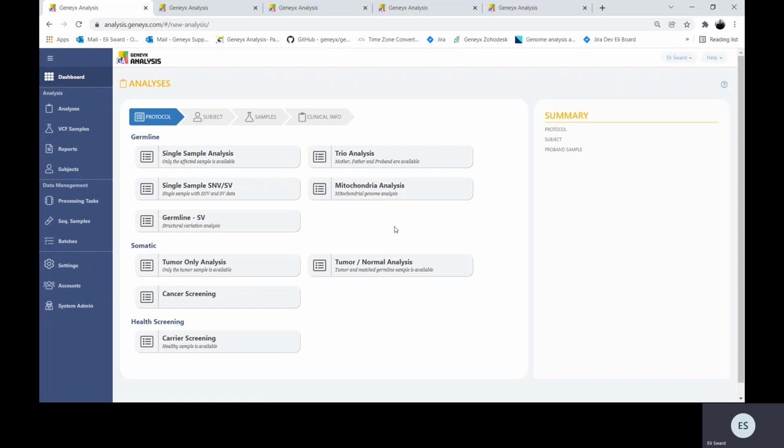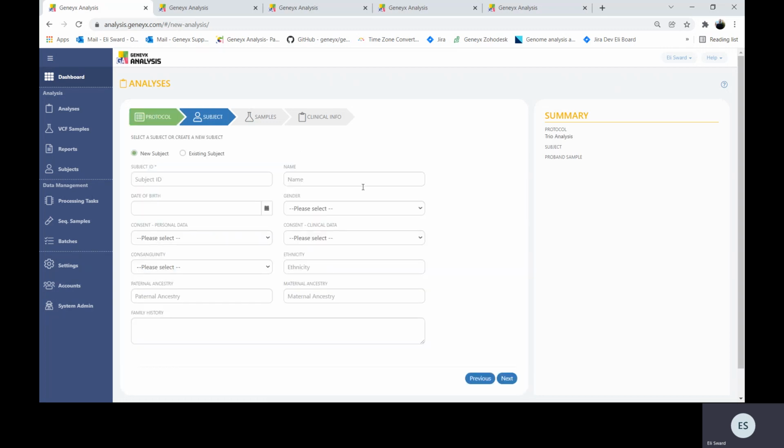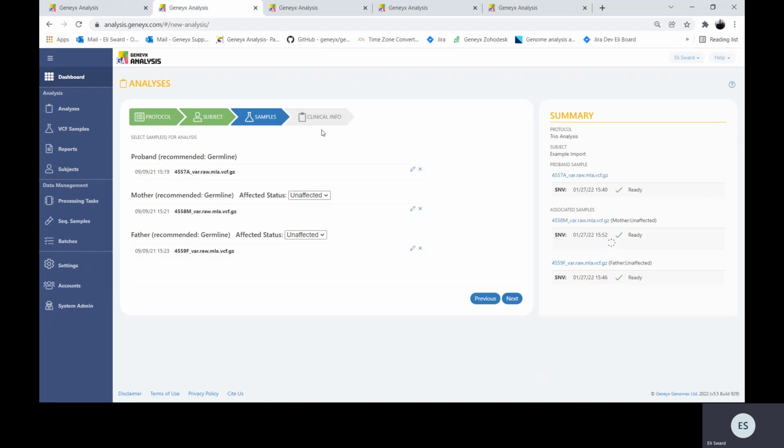In this example, I'm going to start with a trio analysis where we have mother, father, and the proband. The first step is selecting or entering in the relevant information. So for the subject ID, I'll just call this example import. Once you click on next, it will bring you to the dialog of importing your samples.